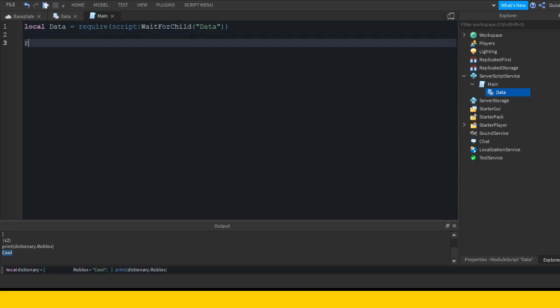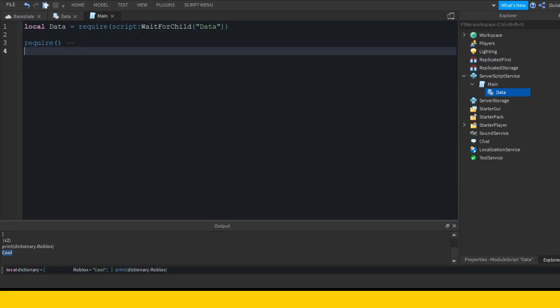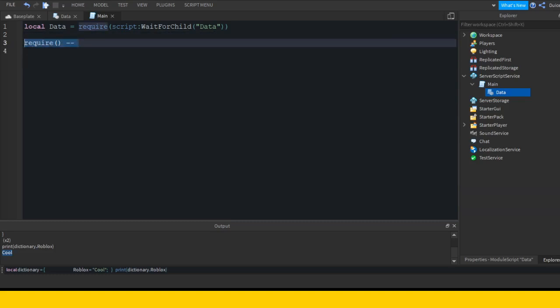Basically, what's happening right now is this require function right here basically calls any module script. And module scripts are things that return tables or functions, like it can return anything. And most of the time, they're used for object-oriented programming and organizing your code.